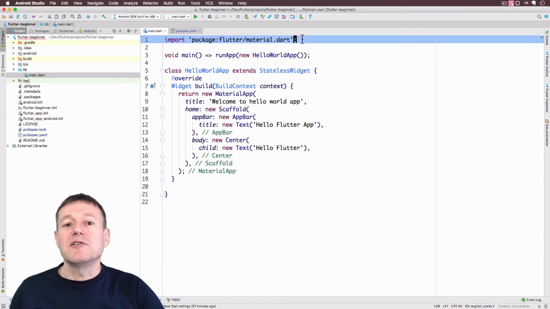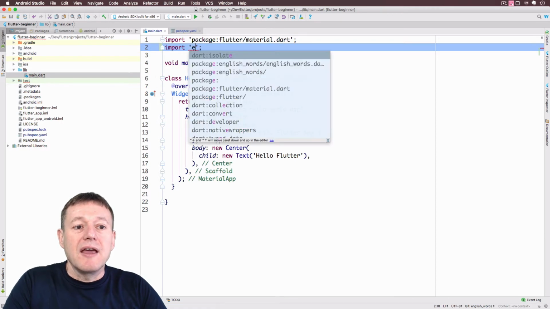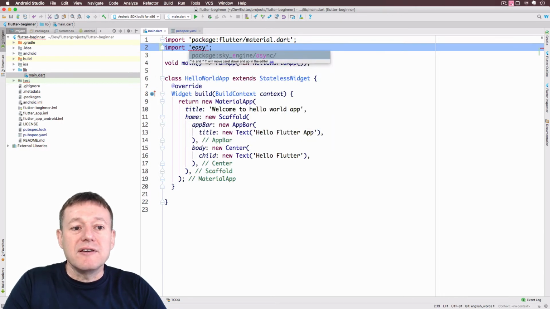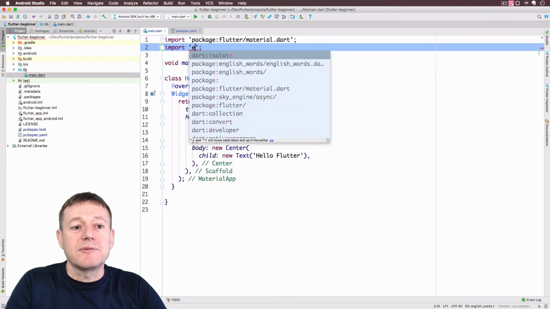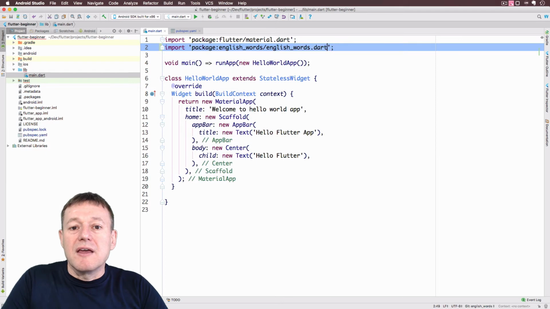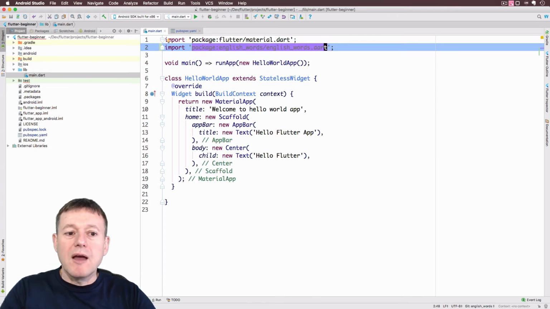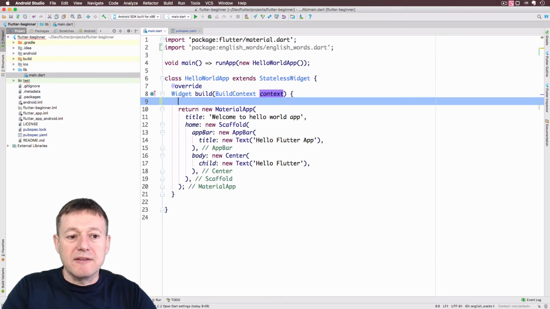First thing we need to do is to add the import for the English Words package. So select import, and if I just type English words. This is what you're going to need, english_words.dart. Now we'll generate a member for the word pair, and we're going to put it inside our widget build there.